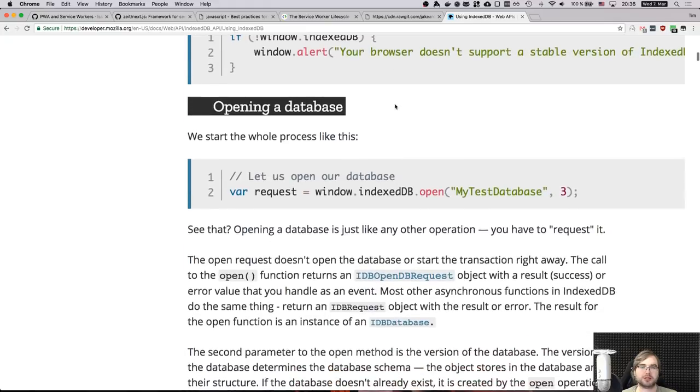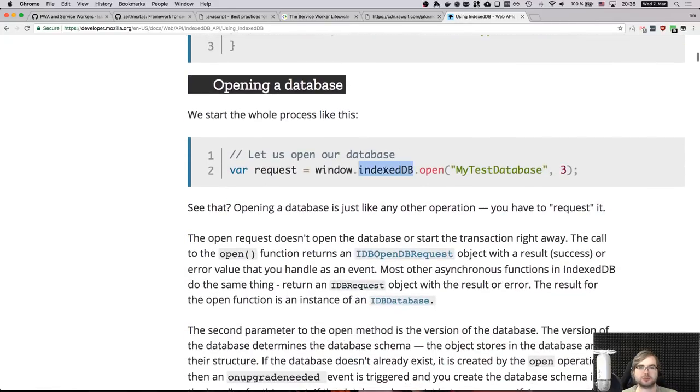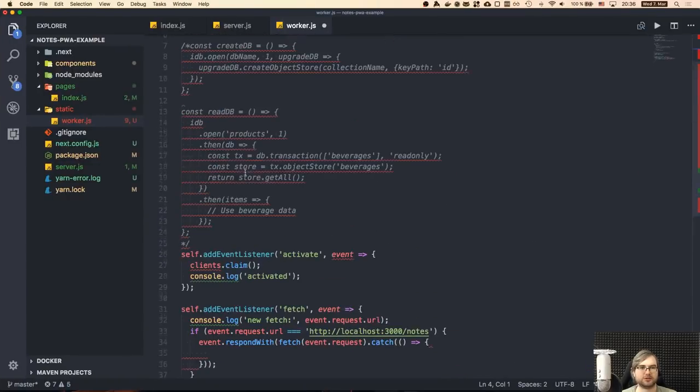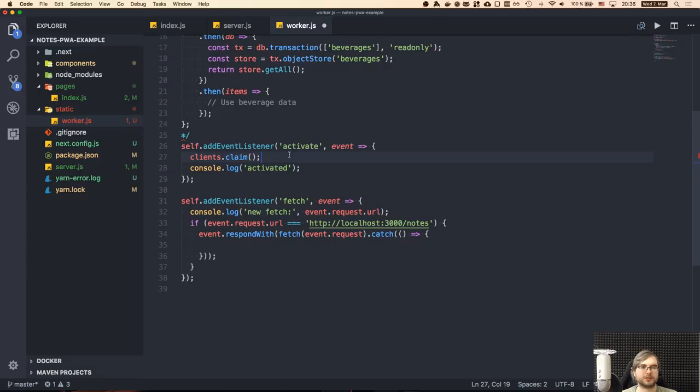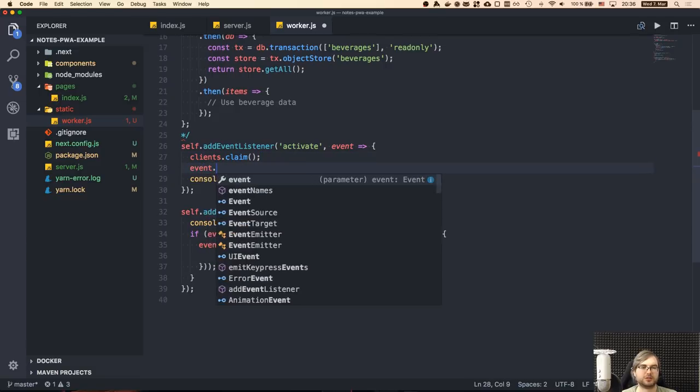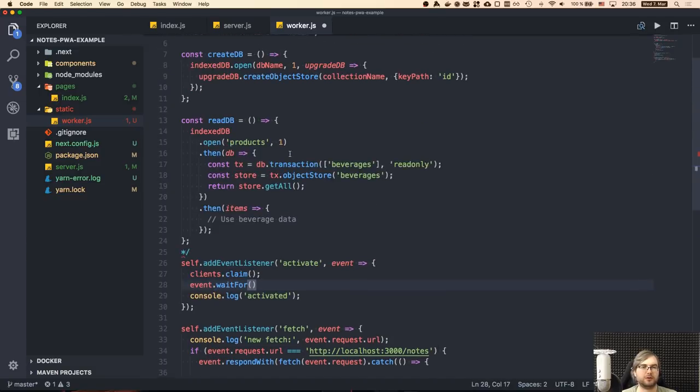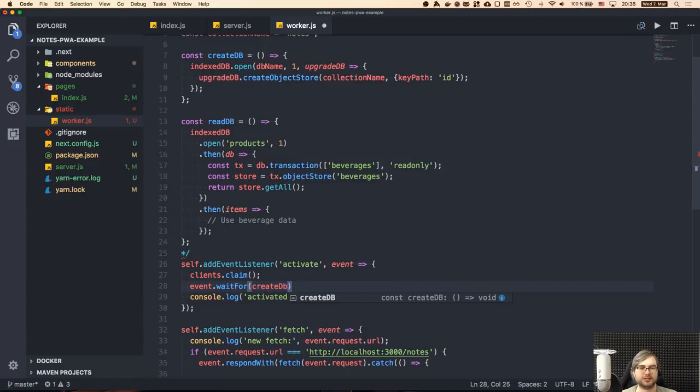Storing images and files, to do notifications. There are basic concepts. Using IndexedDB, that's what we want. IndexedDB, blah, blah, blah. Opening database. Okay, so it should be just indexedDB, right? Not ID. Claim, event.waitUntil. Create DB, right? So this is what we wanted.